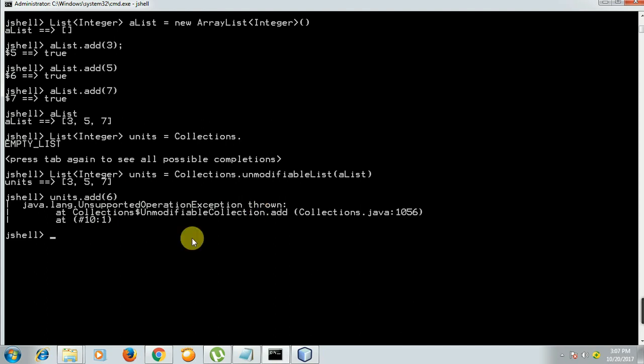But if you want to add any value to the existing source list, definitely you can do that. aList.add(6). You can see true, which means it is added to the source list. You can see 3, 5, 7, 6. That means you are still able to modify the existing source list. So the problem here is that we can still edit the original source list.